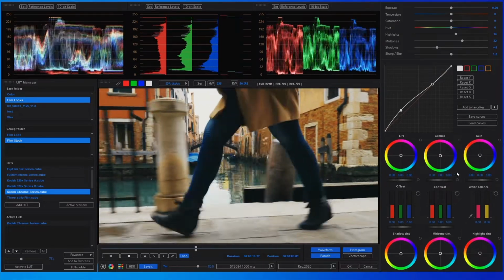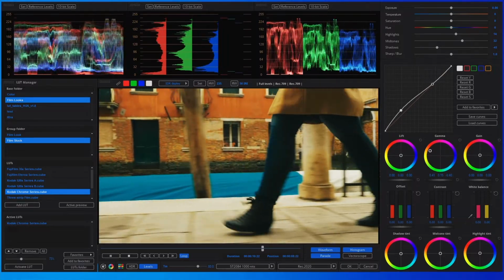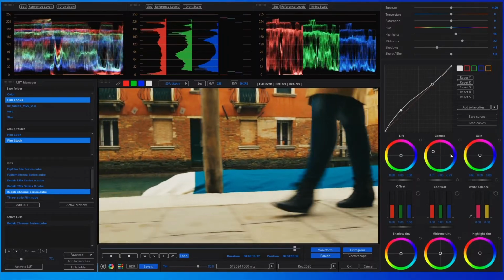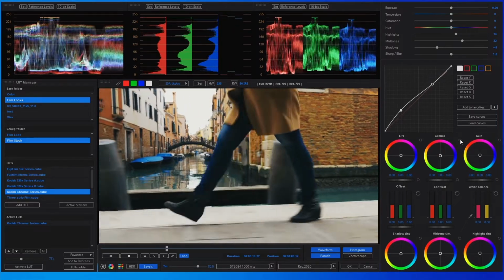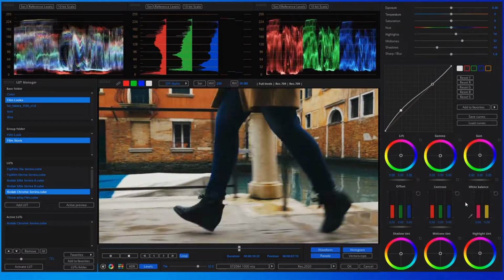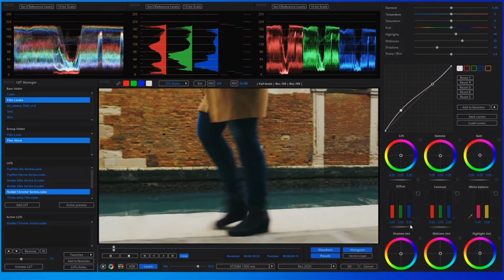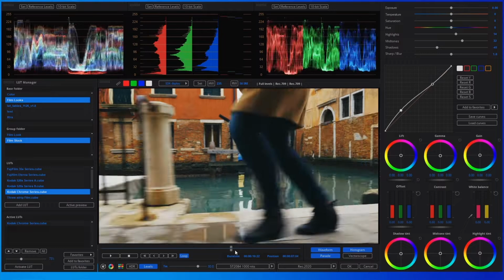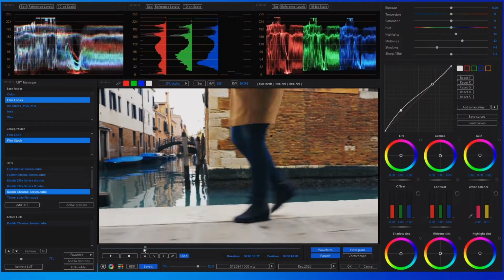These are the powerful lift, gamma, and gain controls. To reset the controls, press the button Reset. And below we can find the offset, contrast, white balance, and the shadows, midtones and highlights tint. To correct a white balance, click in the video over a white area. When finished, press OK button.